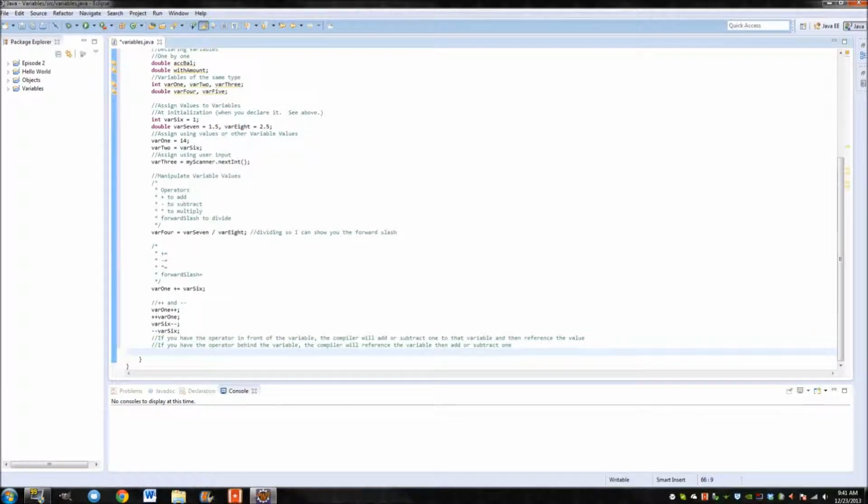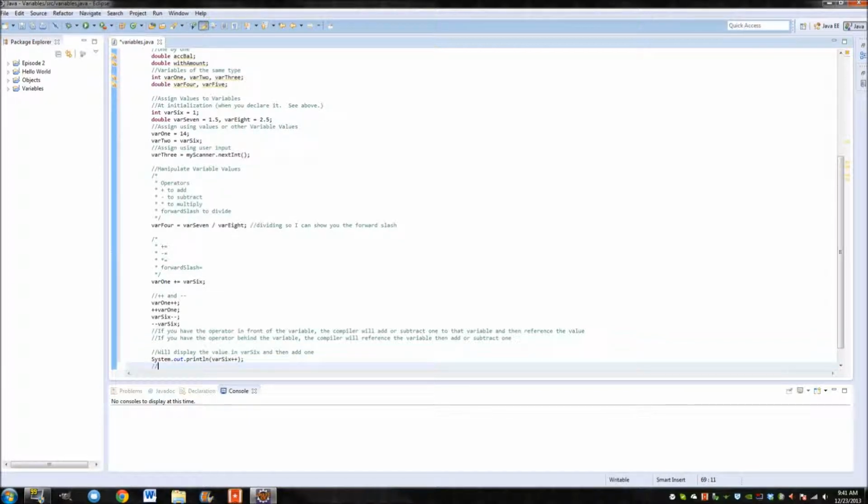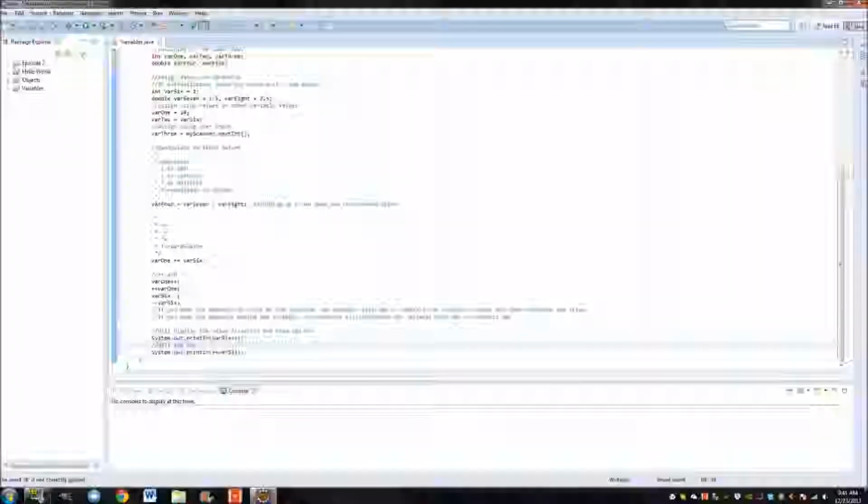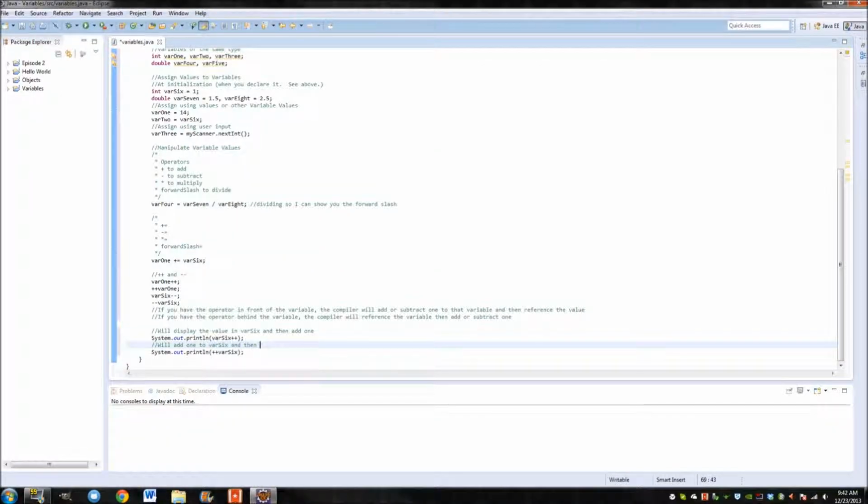One of the best ways to show this is if I was taking output, so if I did system.out.println variable 6 ++ versus system.out.println ++ variable 6, the first one will display the value in variable 6 and then add 1, and the second one will add 1 to variable 6 and then display the new value.